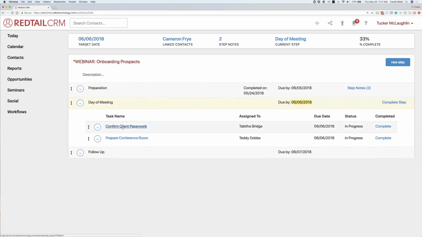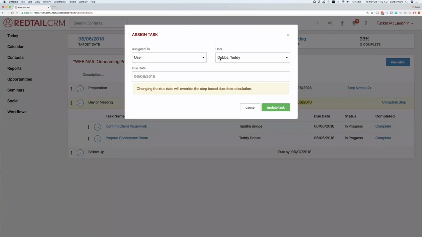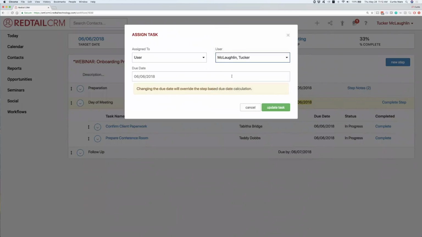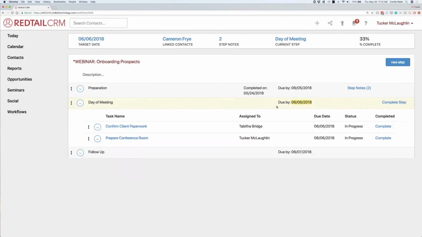Right here, we're going to see confirm client paperwork is assigned to Tabitha. Prepare the conference room is assigned to Teddy. Now, let's say that maybe Teddy couldn't make it in, and he needs to reassign his tasks. So that can easily be done by going over to the action button of the individual task and just choosing reassign/do. And it'll pop up here and give me a list of available users. And so let's say he's just going to reassign it to Tucker, and we can update that task.